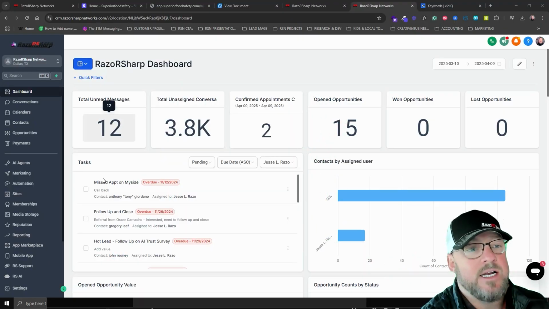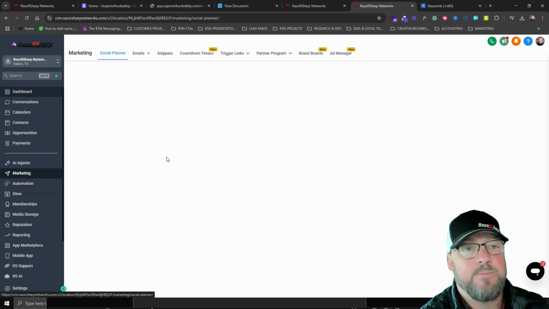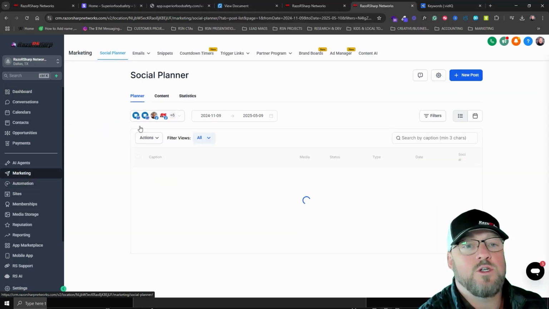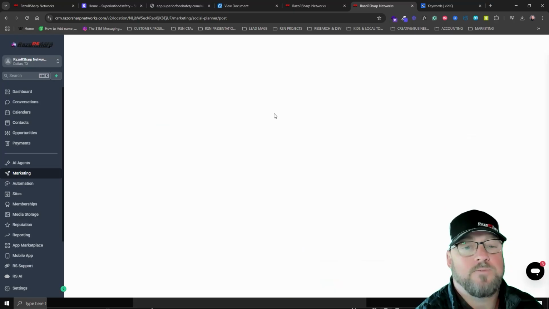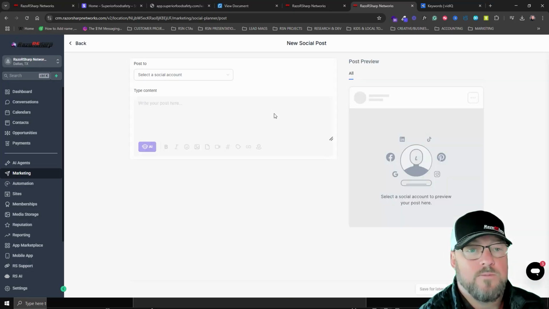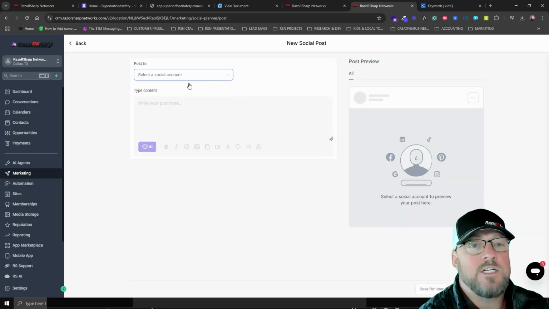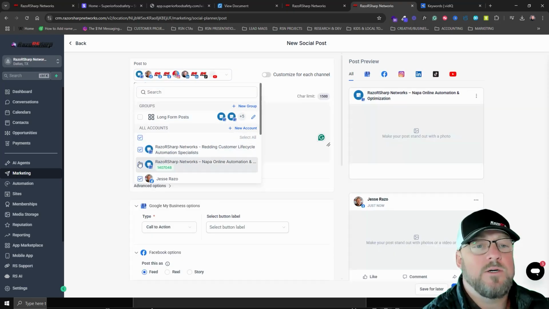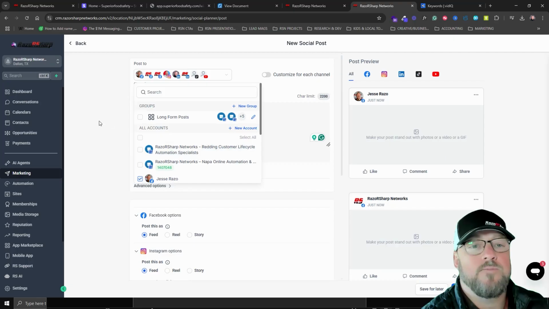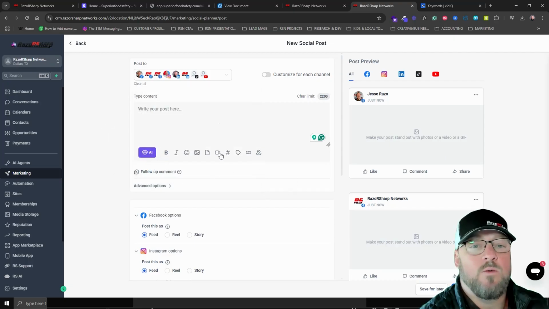First thing you're going to want to do is log into the RazoRSharp CRM. You'll go to the marketing tab. You're going to go to the social media planner. You'll select new post. Create new post. You're going to select the social media accounts you want to publish and or syndicate into. And then you're going to select your content. You have the ability to select images and or videos.